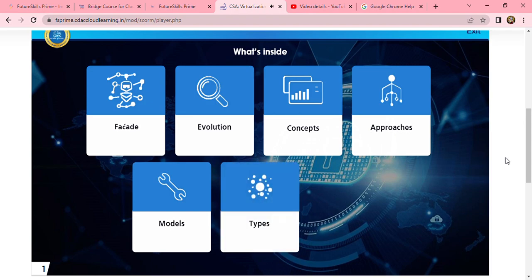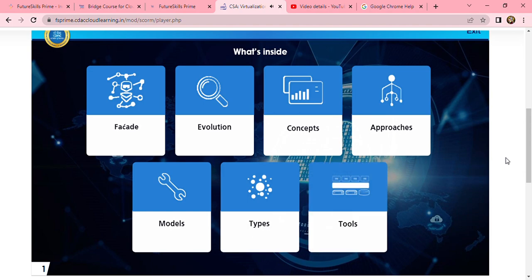Types. The different virtualization types like application, server, storage, network, and desktop virtualization. Tools. We have a look on the popular virtualization tools, both open source and proprietary.